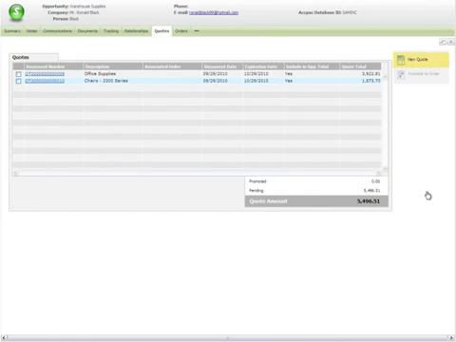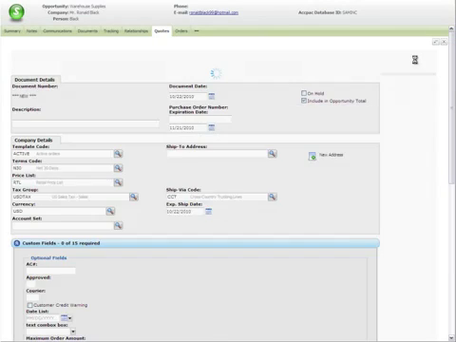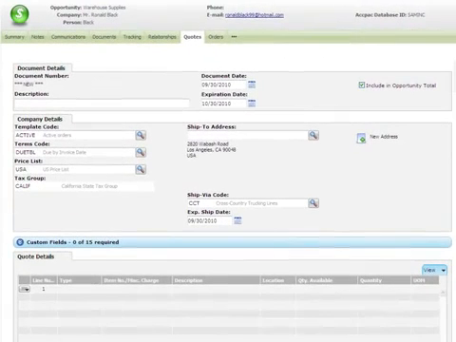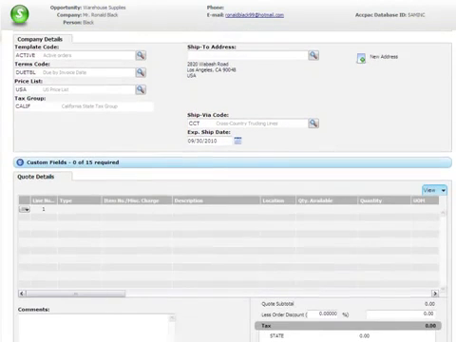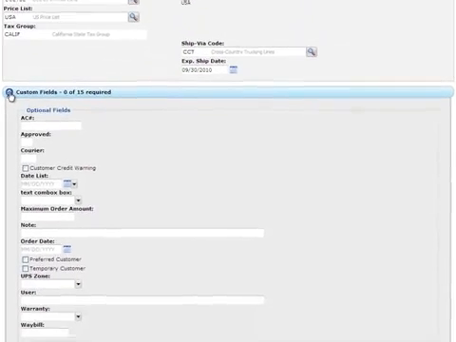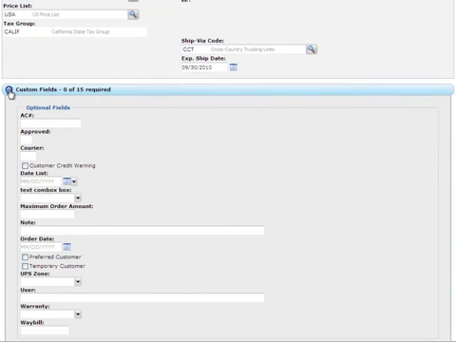Click the New Quote button. On the Quote Entry screen, check your default document and expiration dates and make sure you leave the Include in Opportunity Total checkbox selected if you want to include this quote in opportunity totals. Type a description for the new quote and check the default company details, address, and shipping information to ensure they're correct. If you're using custom fields, click the Custom Fields panel to expand it, and then fill out any fields you need to use. For example, you might indicate that the order is for a preferred customer.